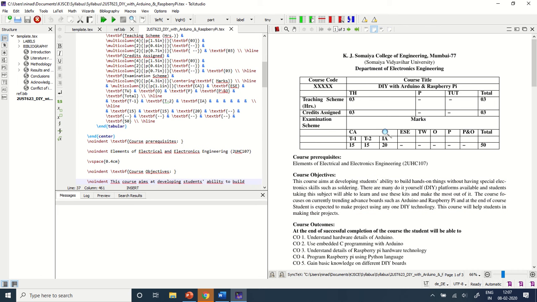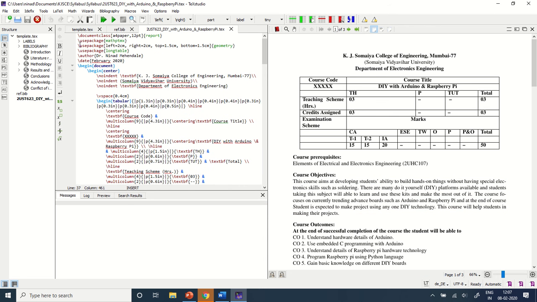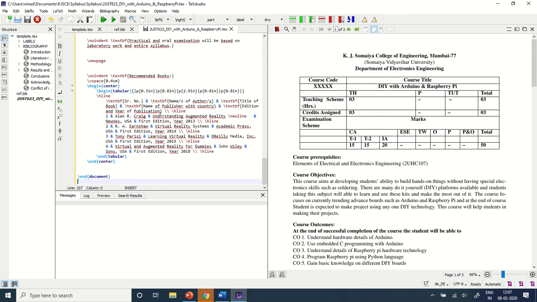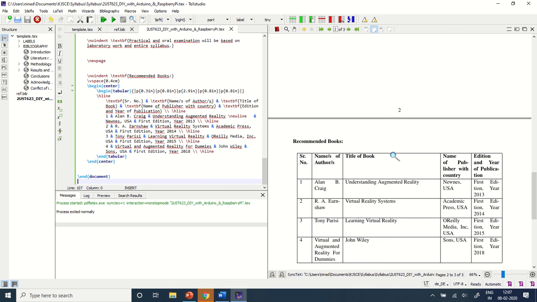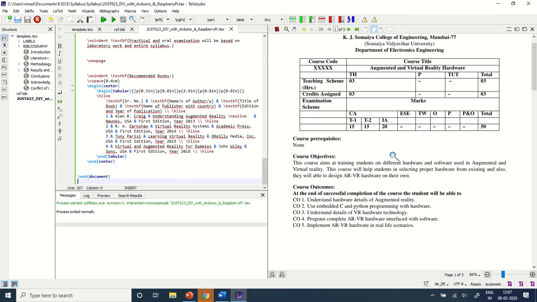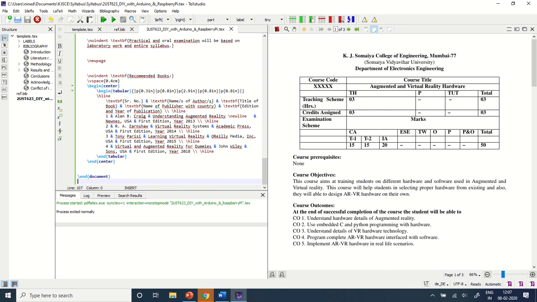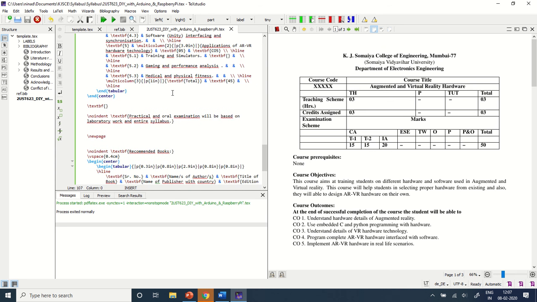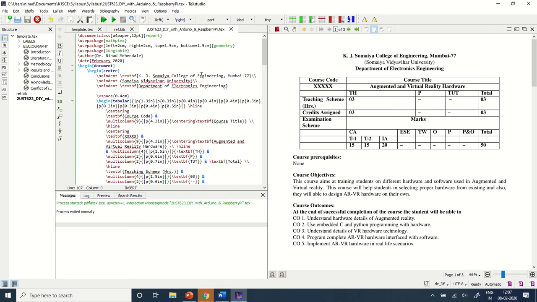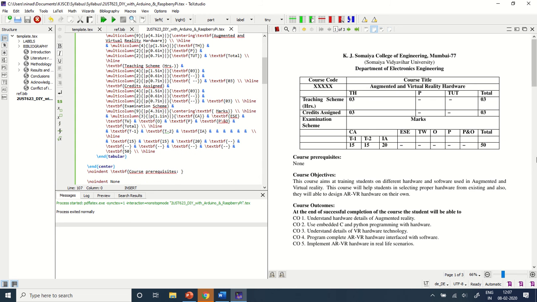Now I have already pasted one syllabus over here. I will just replace this and show it live. So this is the pasted syllabus, and then you have to click this button, build and view. So it is generated. This is the syllabus I just now pasted, augmented and virtual reality, and you can edit here also, but in this it becomes difficult to know where to edit, so that's why I have provided the Word document.